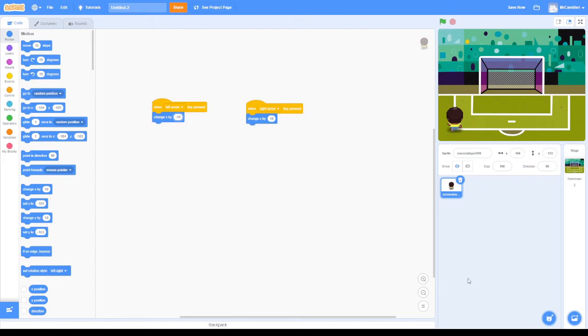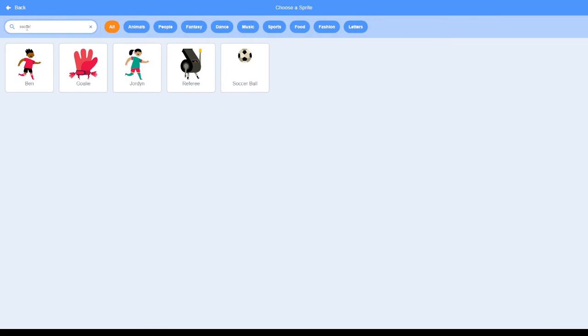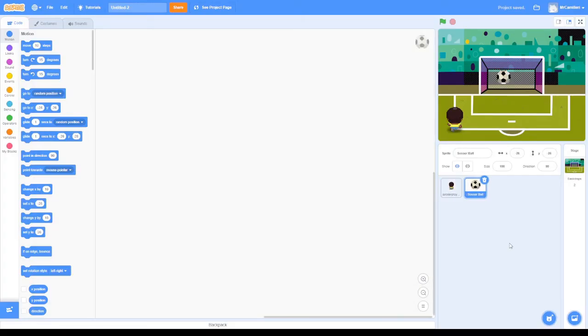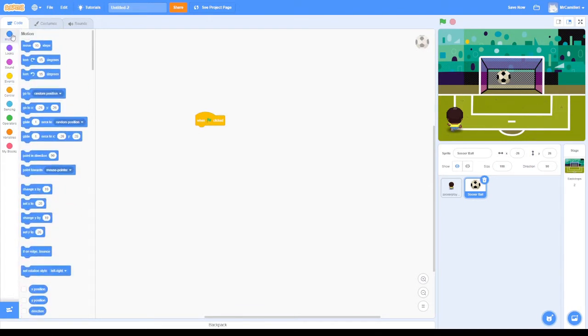So the next component is the soccer ball. So I'm going to get the soccer ball. And the way I'm going to make this work is I'm going to have the soccer ball follow the soccer player. So when the game starts, we want the ball to be in front of the soccer player.